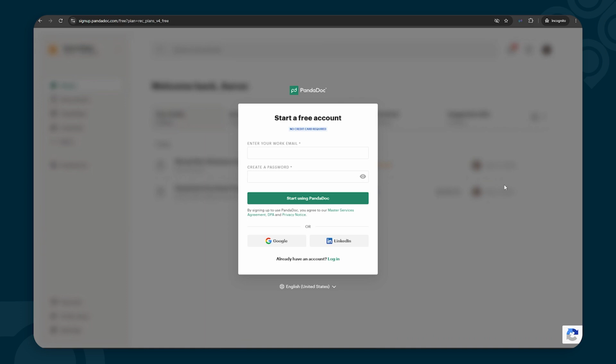So to get started with this particular automation, you need a couple of things. You need a PandaDoc account, you need a Google Docs account, you need a Google Cloud account, n8n, and then Telegram bots with API access. Yeah, it's essentially free and very easy to get. I'm going to show you how to get everything.